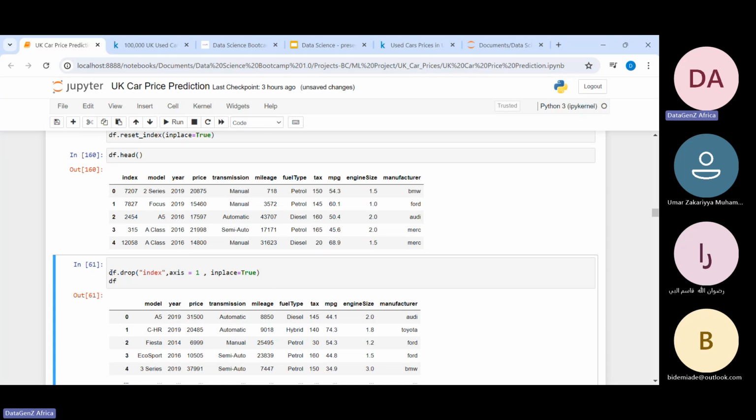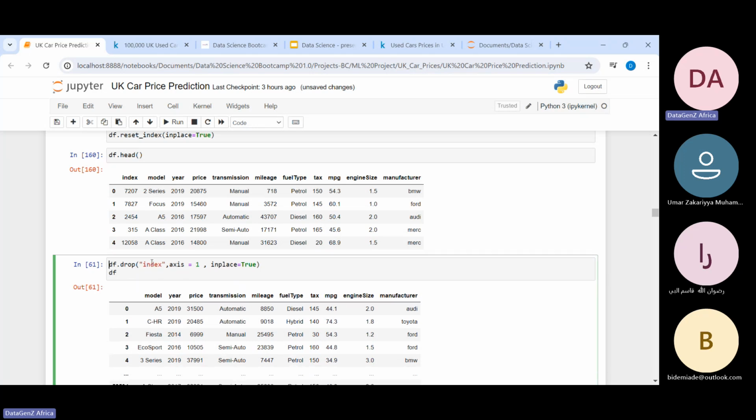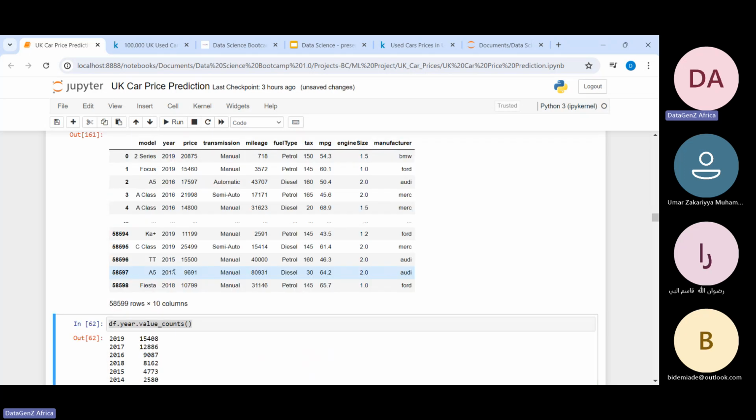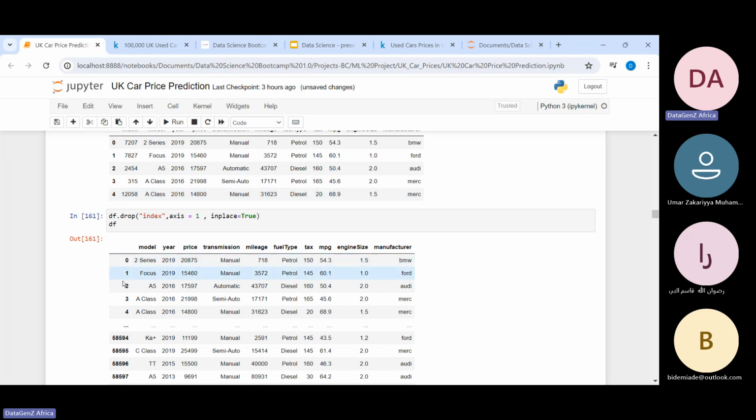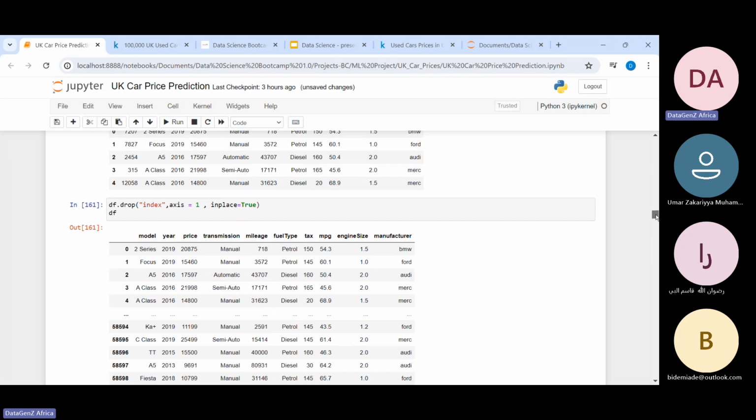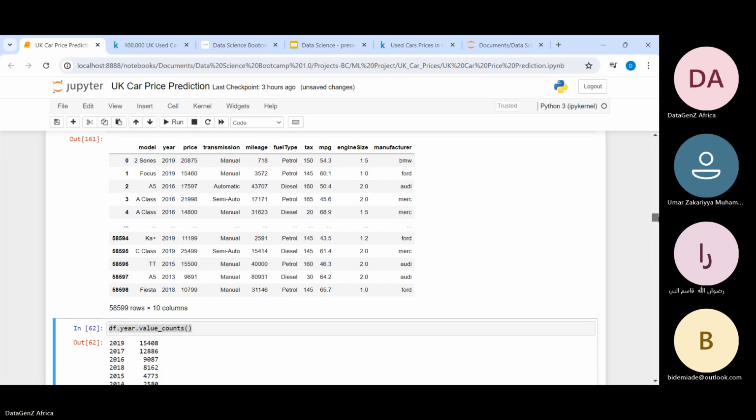So now we have to drop the index. We don't want the index to be included, it's not part of our columns. So we can just say df.drop index, set axis equals 1 because we are dropping across the columns, and set inplace equals true because we want to make it a permanent change. All right, so when we do our drop, you see that the index is dropped, and then you have your new data set numbered from 0 upward in a good order. Okay, so let's leave this.